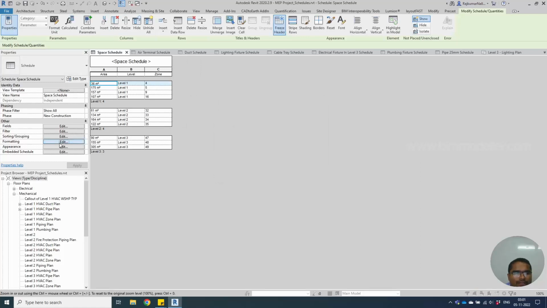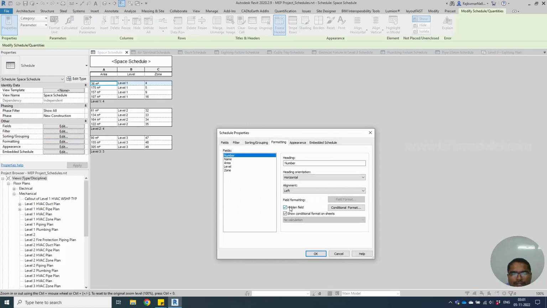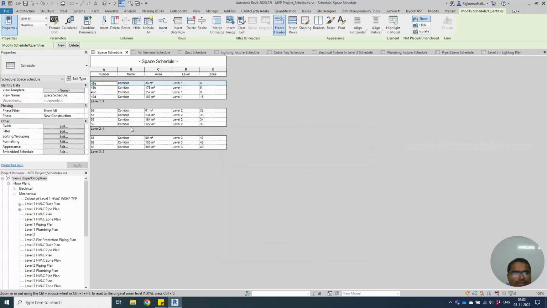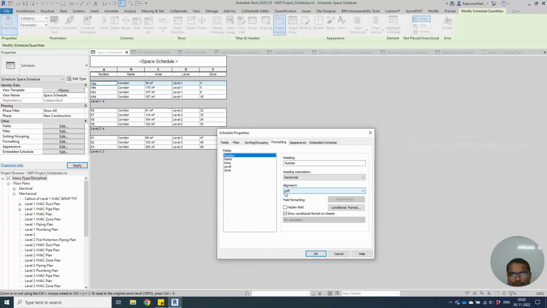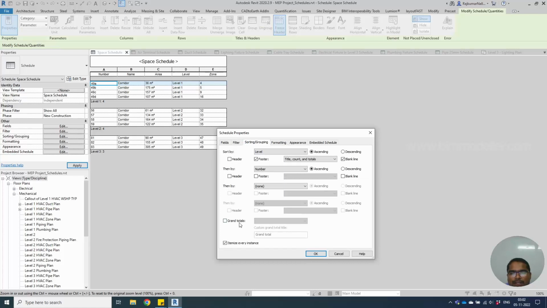You can go back to the formatting, select the field and untick this option, number and name, and you will be able to unhide these columns as in this place. The formatting options are also very useful. And if you want to show the grand total, how to show the grand total in your projects.